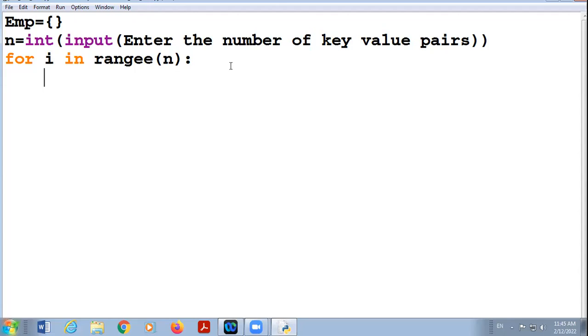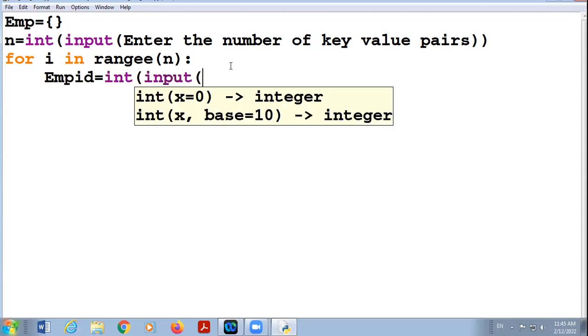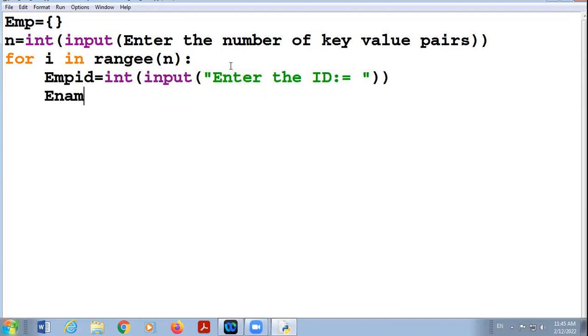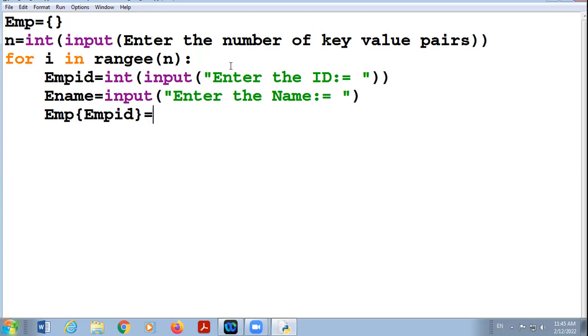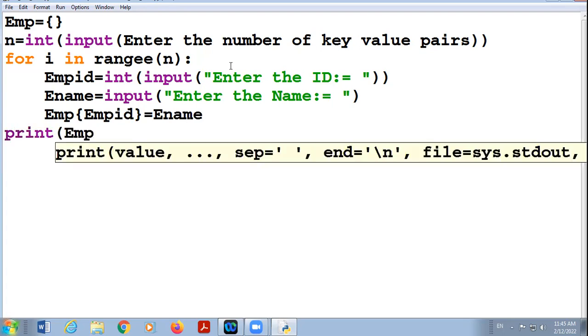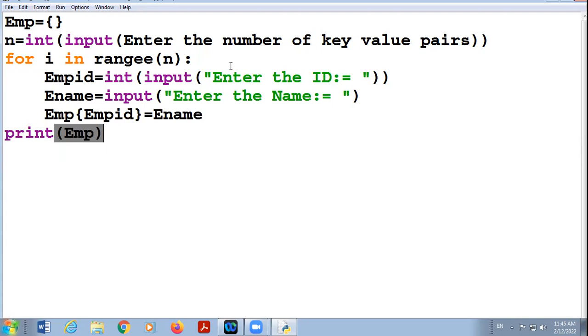Employee ID is the key. So we say employee ID equal to int input. Enter the ID. Enter the name. Okay. EMP of ID equal to ename. Print EMP. First of all, raise your hand to tell me the errors.